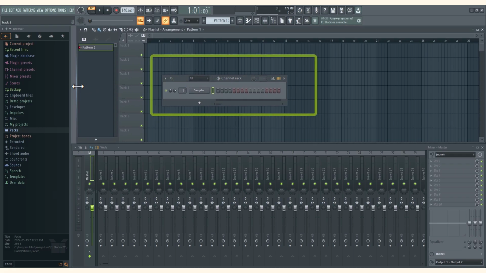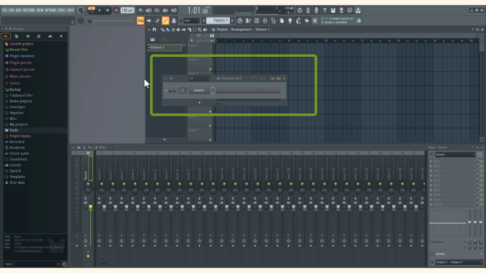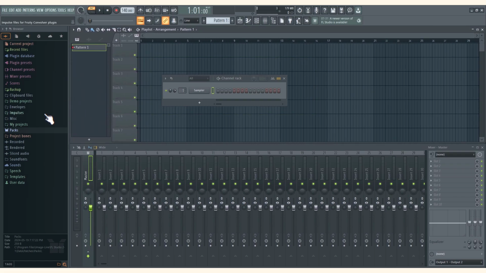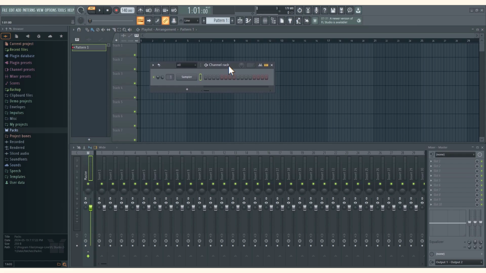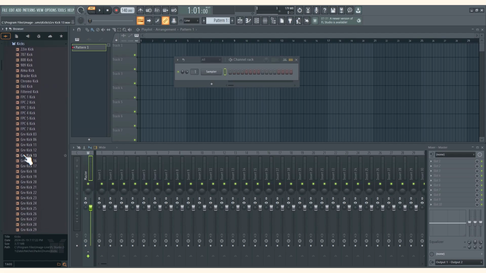And by the way, all of these windows are modular. You can expand or minimize them. Very useful to keep yourself organized. But you'll place all of those things into the channel rack. So the channel rack is quite important here. And I'll show you by building a drum set here.